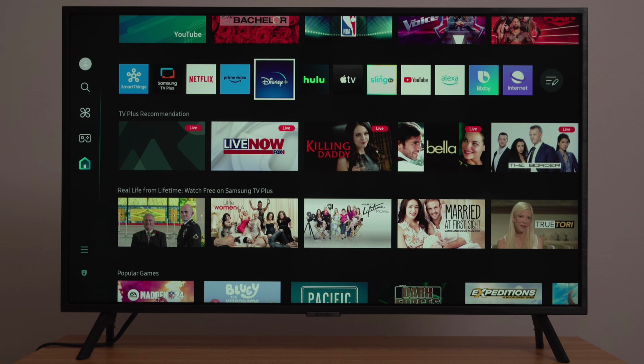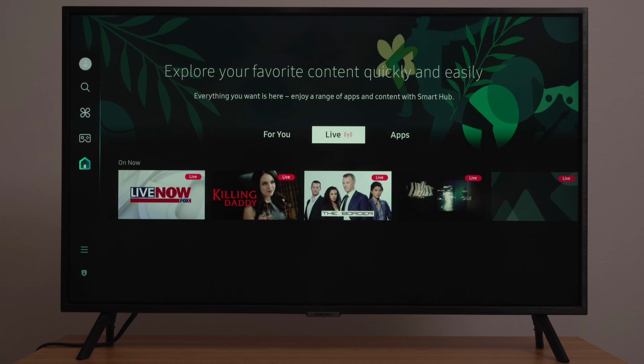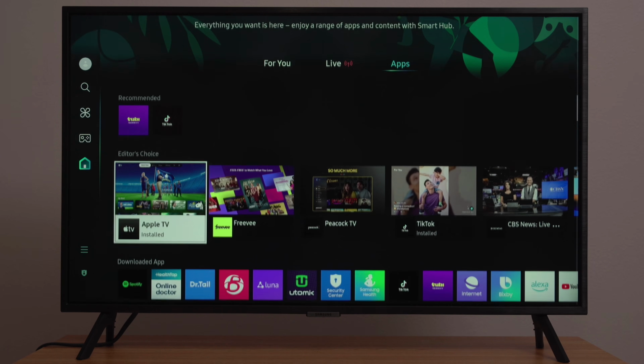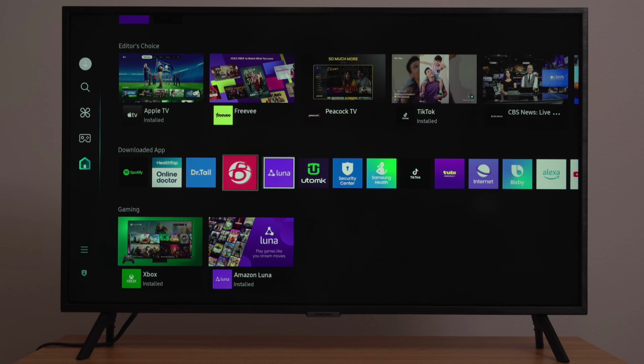You'll see here you have all your apps available to you, and you can select the ones that come with the TV, or if you need to go and get more apps, you can scroll up to the top of the screen, and then you'll see there's 3 different selections there. There's one that says apps. That's going to be the one that you want to go to. From there, it's pretty simple. You just type in the app that you're looking for, and then you can go ahead and download it, and it'll be on your home screen.